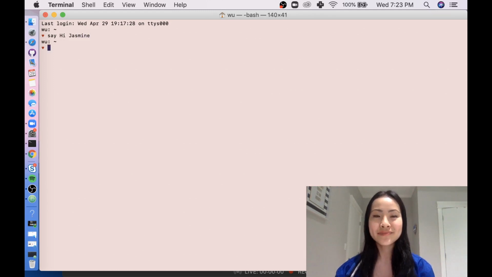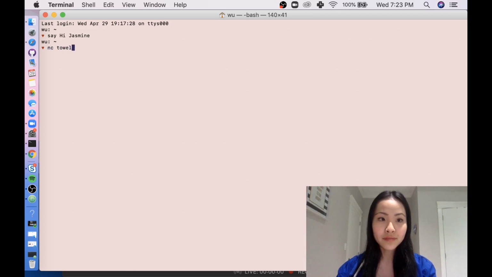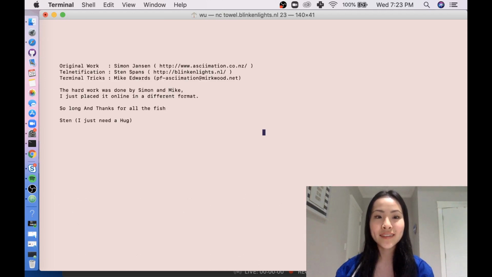And there you go. The second thing I want to show you is how you can watch Star Wars right in your terminal. So what you need to do is type in nc towel.blinkenlights.nl. And there you go.